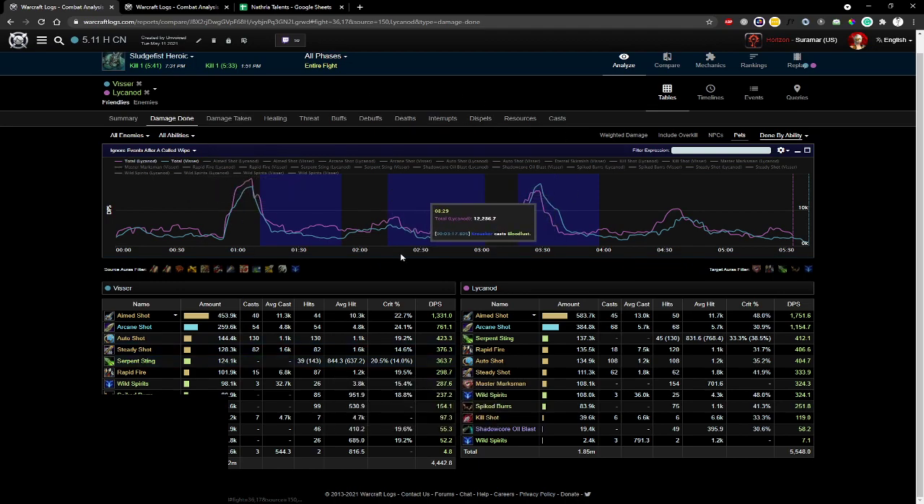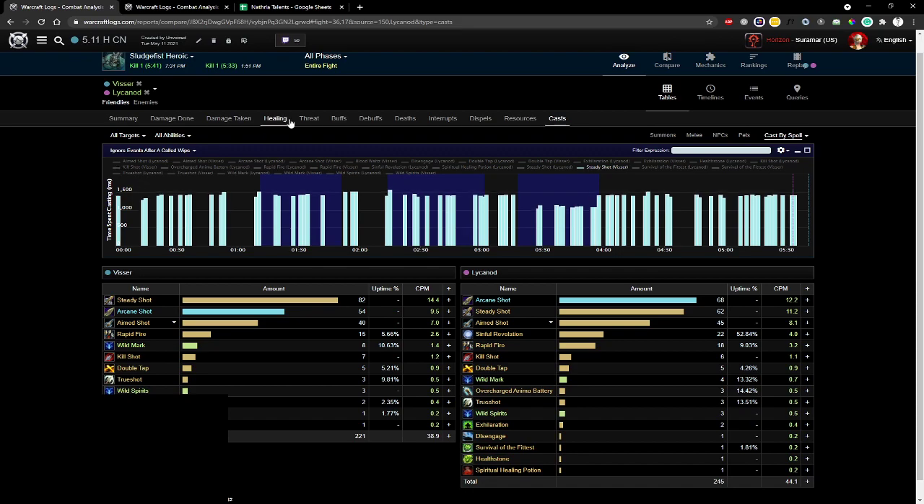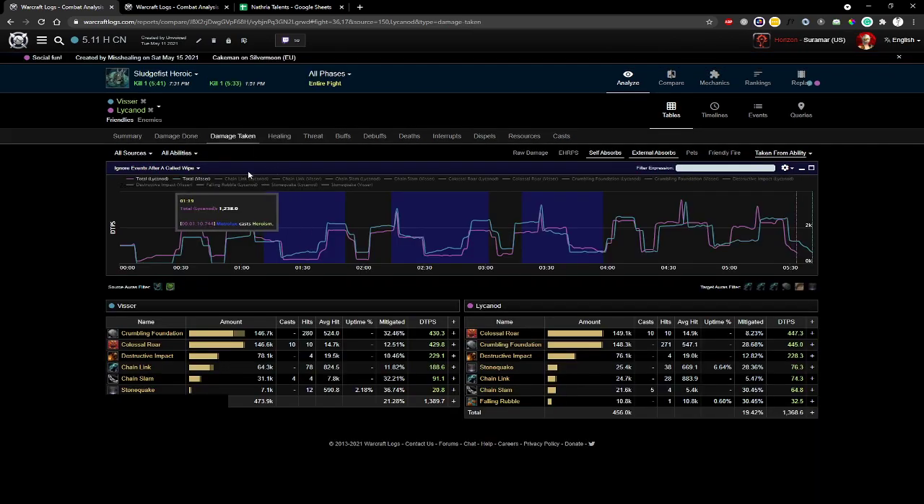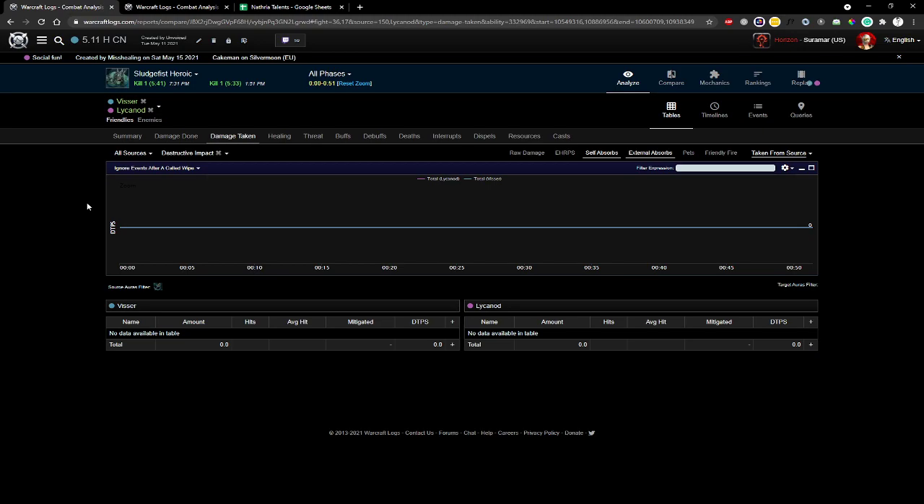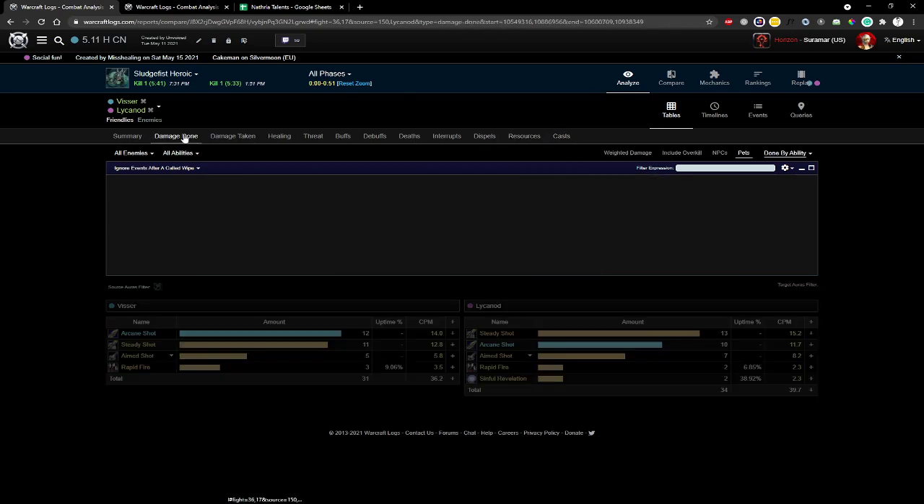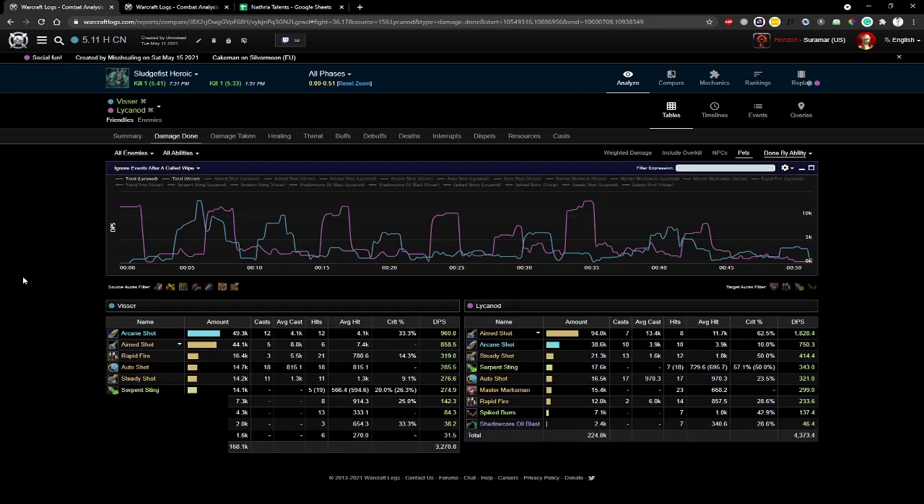So similarly, let's look at Lycanod's opener here. Let's see what we're doing differently. And we'll define the opener here as everything before the first destructive impact. So let's limit it to here, so we can look at the first 51 seconds of the fight. And then let's just look at damage done to see how much damage each of us has done over the opener.